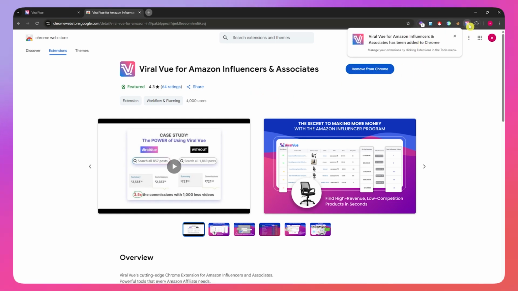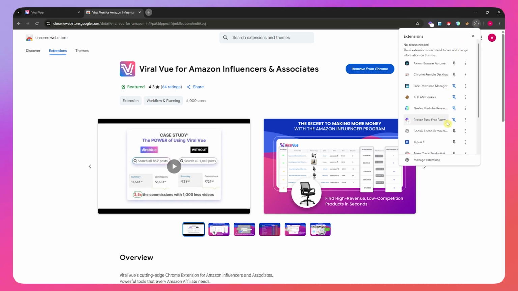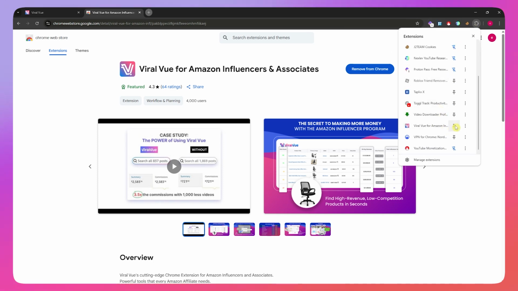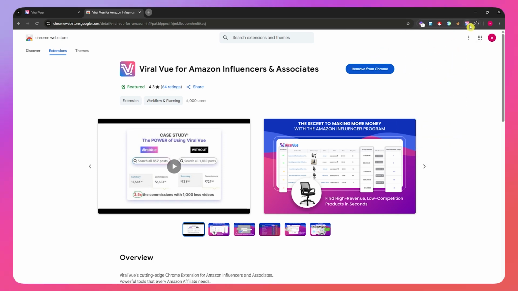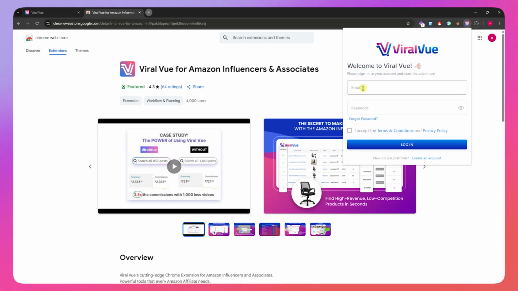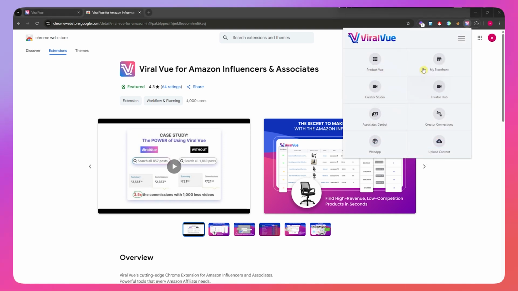Now once you have ViralVue right here, I suggest that you pin it. So you want to find ViralVue, which is this one, and pin it. From here, open the extension. And from here, you want to sign back in to your ViralVue account. And now, once you're signed in, you should be able to see something like this.